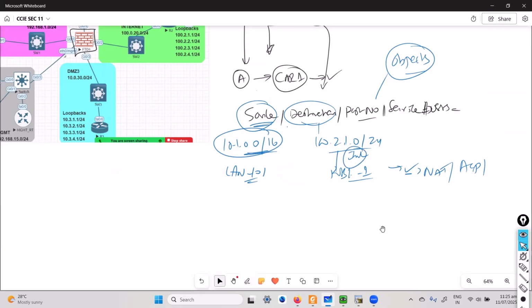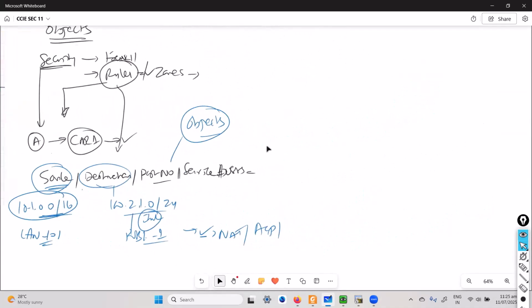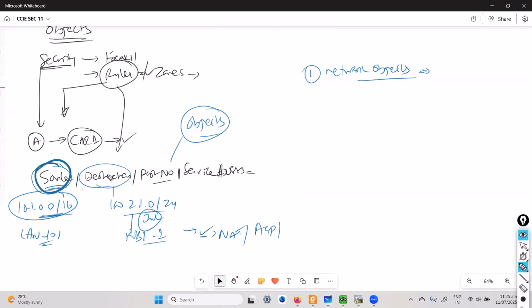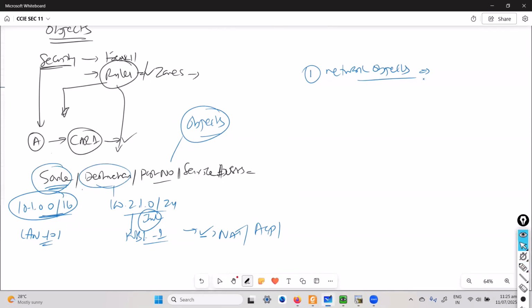There are different objects we can create. One of the objects we can create is based on the network. We call them network objects. Network objects basically match the source and the destination, where we define a specific network or specific host as well. We can match individual IPs, individual subnets, or ranges. They all come under the same category.